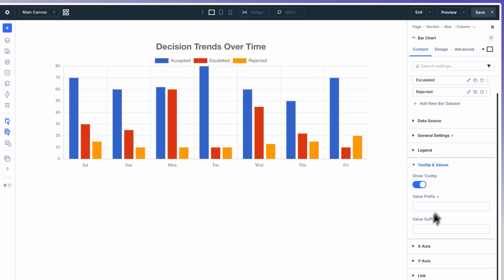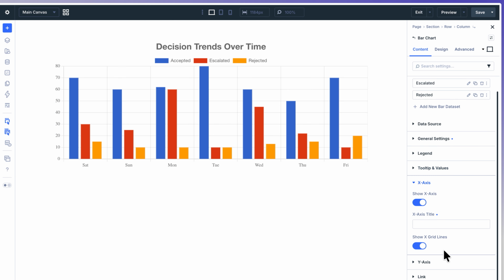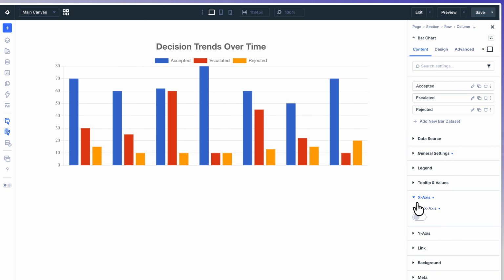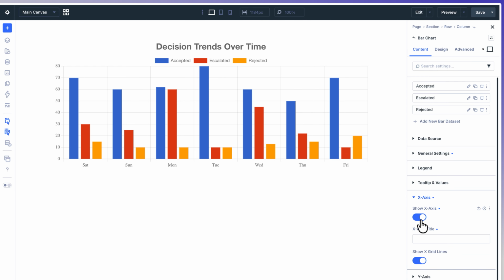Next up, we have Axis Control. For the X-axis, you have the option to turn it off or add a title. You can also turn off the grid lines on the X-axis. In our case, we'll keep those on.